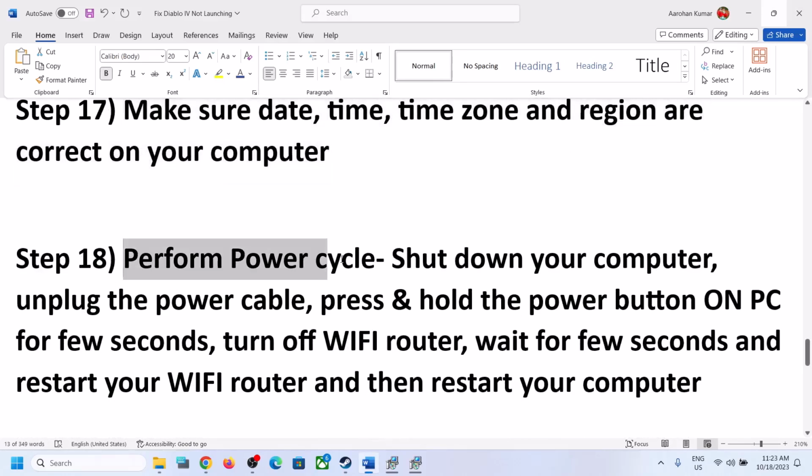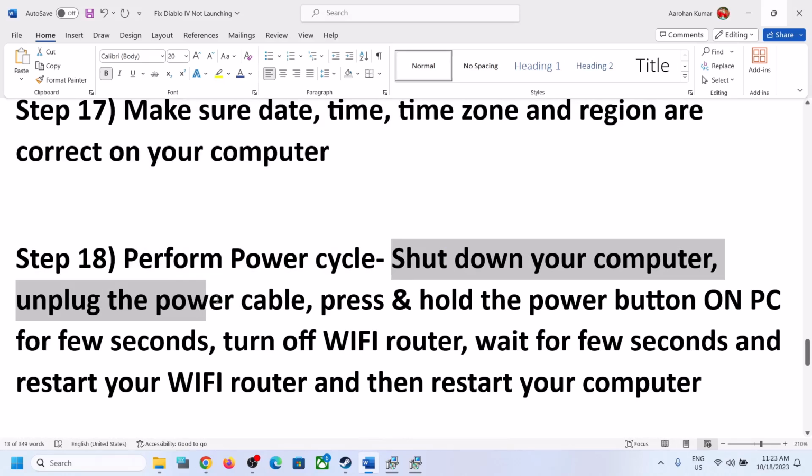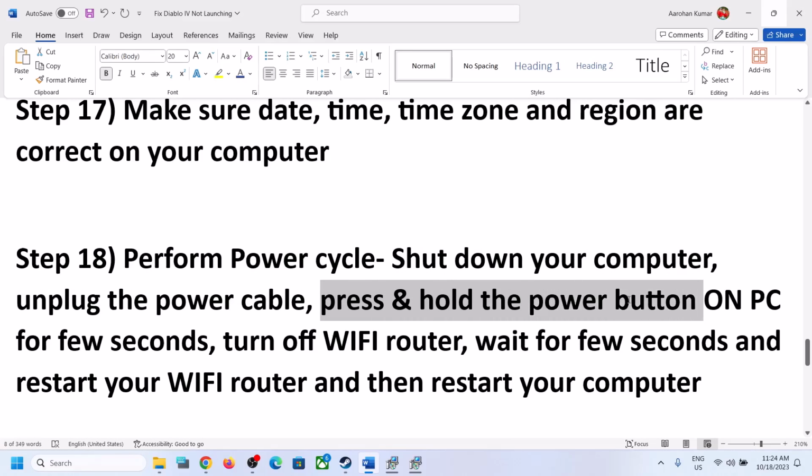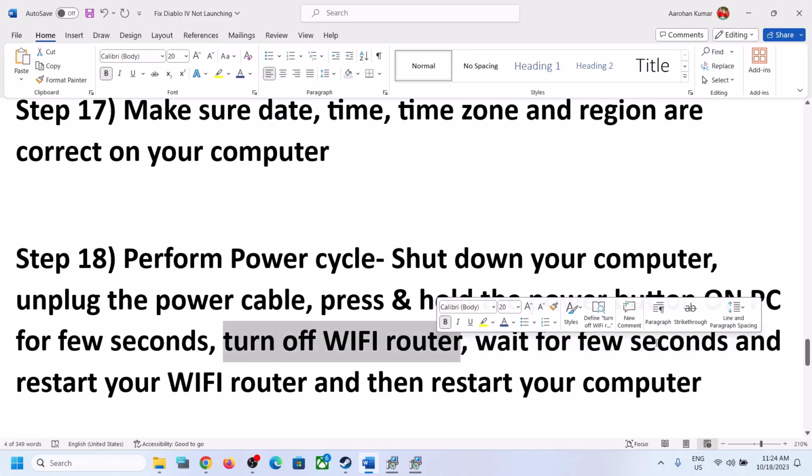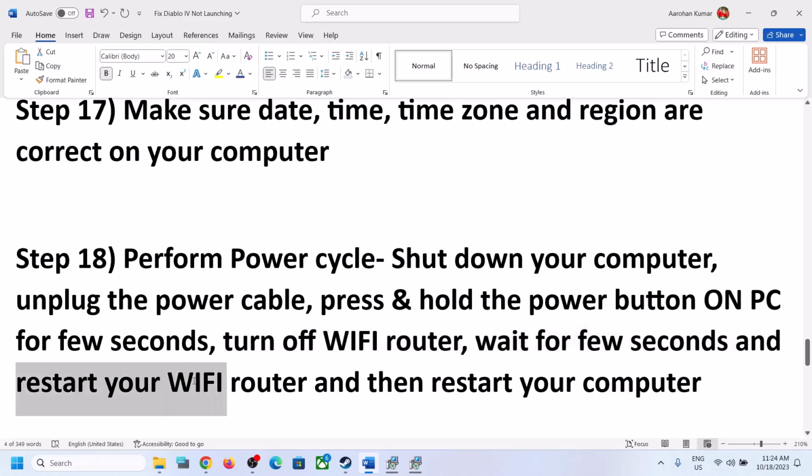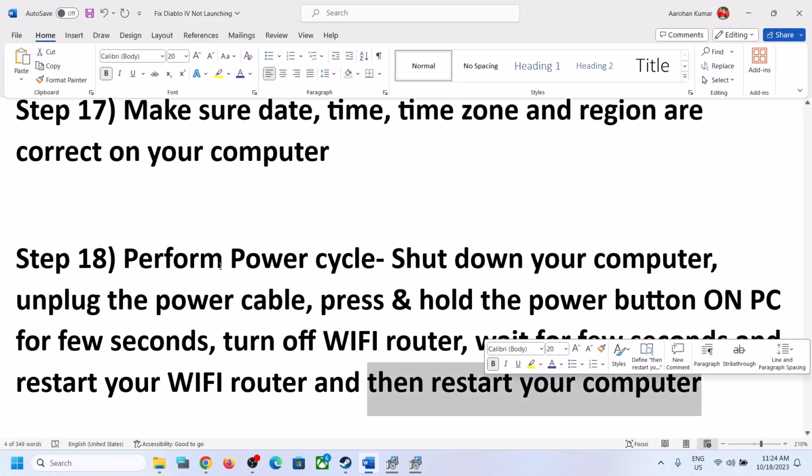Now the next step is to perform a power cycle. To perform a power cycle, shut down your computer and then unplug the power cable from the computer. In case of a desktop, once you disconnect the power cable, press and hold the power button for a few seconds. It will release the static electricity from the computer. And then turn off the Wi-Fi router and wait for a few seconds. After a few seconds, you can restart your Wi-Fi router, plug the power cable back in, and then restart your computer. After the system restart, launch the game.